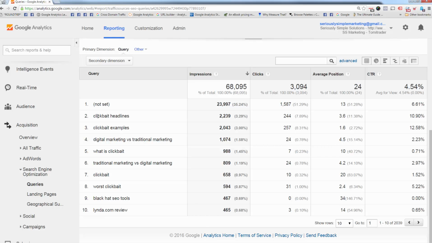These other things here, the ones that say not set, just to explain this real quick, this basically means it's not that Google's hiding the information, it's that there's not enough data around a particular word for it to mean anything to you. So basically the way to read this is, there's a couple thousand people looking for clickbait headlines, another couple thousand that came looking for clickbait examples. And of those, there were 23,000 other phrases and words that weren't relevant enough to group together. So as an example, one of those not set words might be clickbait headlines in Texas on a Wednesday. It's a very long tail keyword that not a lot of people are typing in. So instead of listing it on there, Google just sort of groups it and calls it not set.